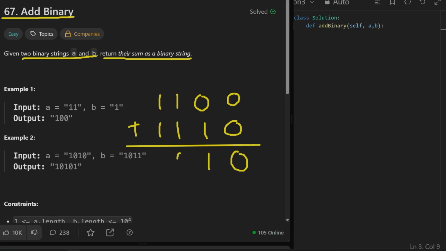Next, 1 plus 1 equals 2. We write 0 and carry over 1. Last column, 1 plus 1 plus 1 equals 3. We write 1 and carry 1 again. Finally, that carry 1 gets written in front, so the result is 1, 1, 0, 1, 0.